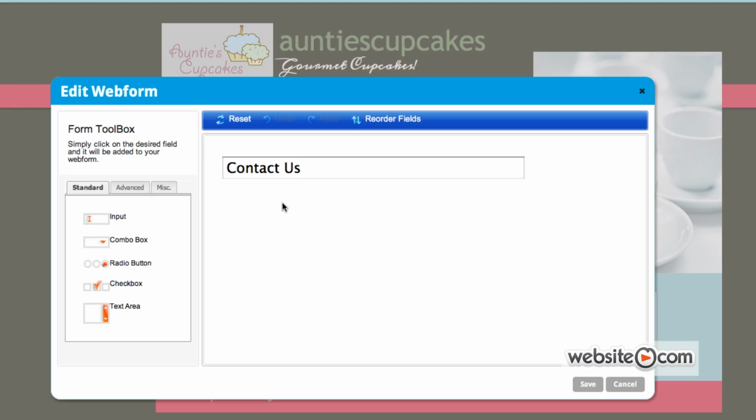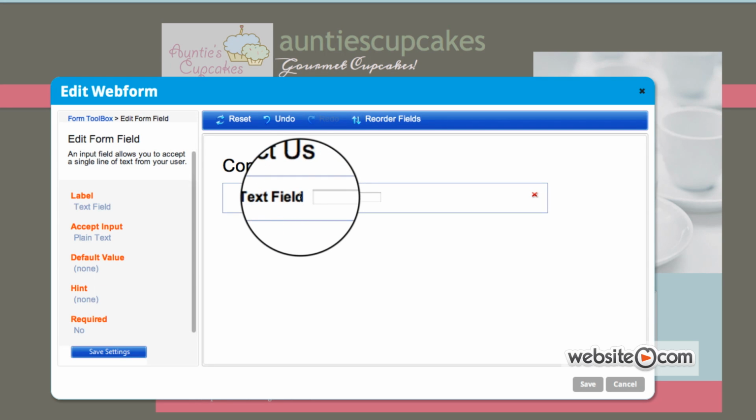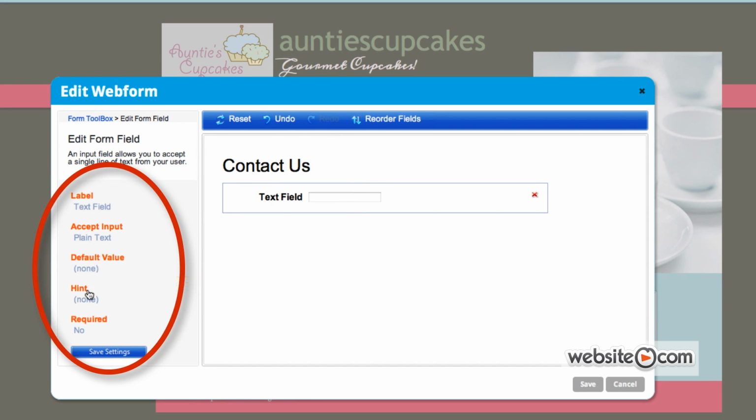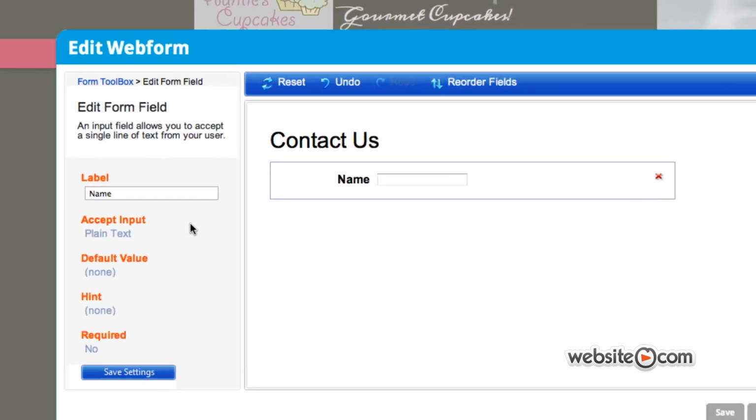So now we can go ahead and add some fields, and I'm going to create a name field first, just so my visitors can tell me who they are. So I'm going to choose the input field, and to customize it, I just click on it once, and over here you'll see all these settings that you can customize. Click on the gray area and change that so it says name now. And I'm going to briefly go over what these settings mean.